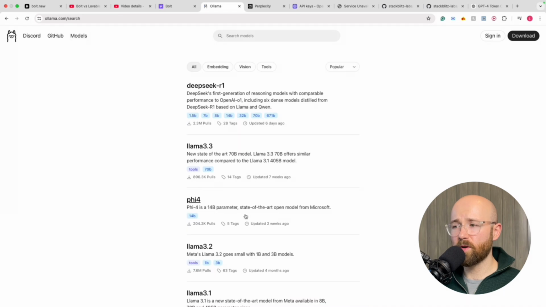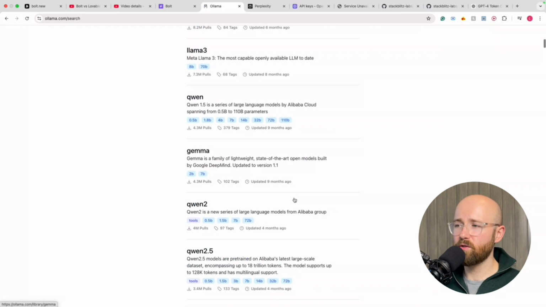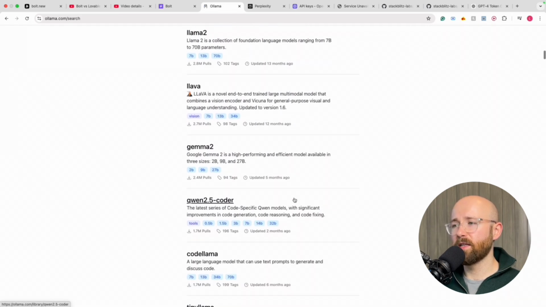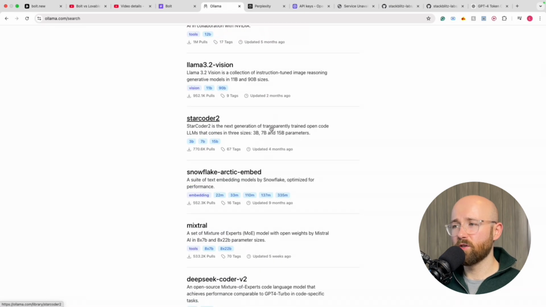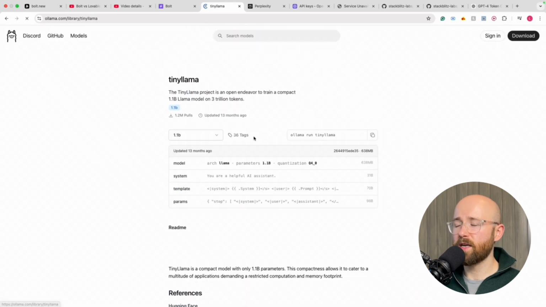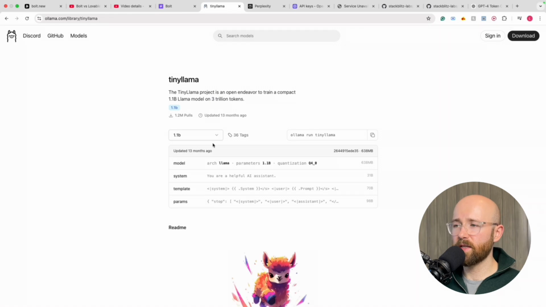Do note as well, on Ollama there's a bunch of models, so you can have a look, have a Google, and see which one you want to use. For example, if you use Tiny Llama, that's trying to be a compact model. You can see here it's only 600 megabytes. This is the one we'll try and run today.